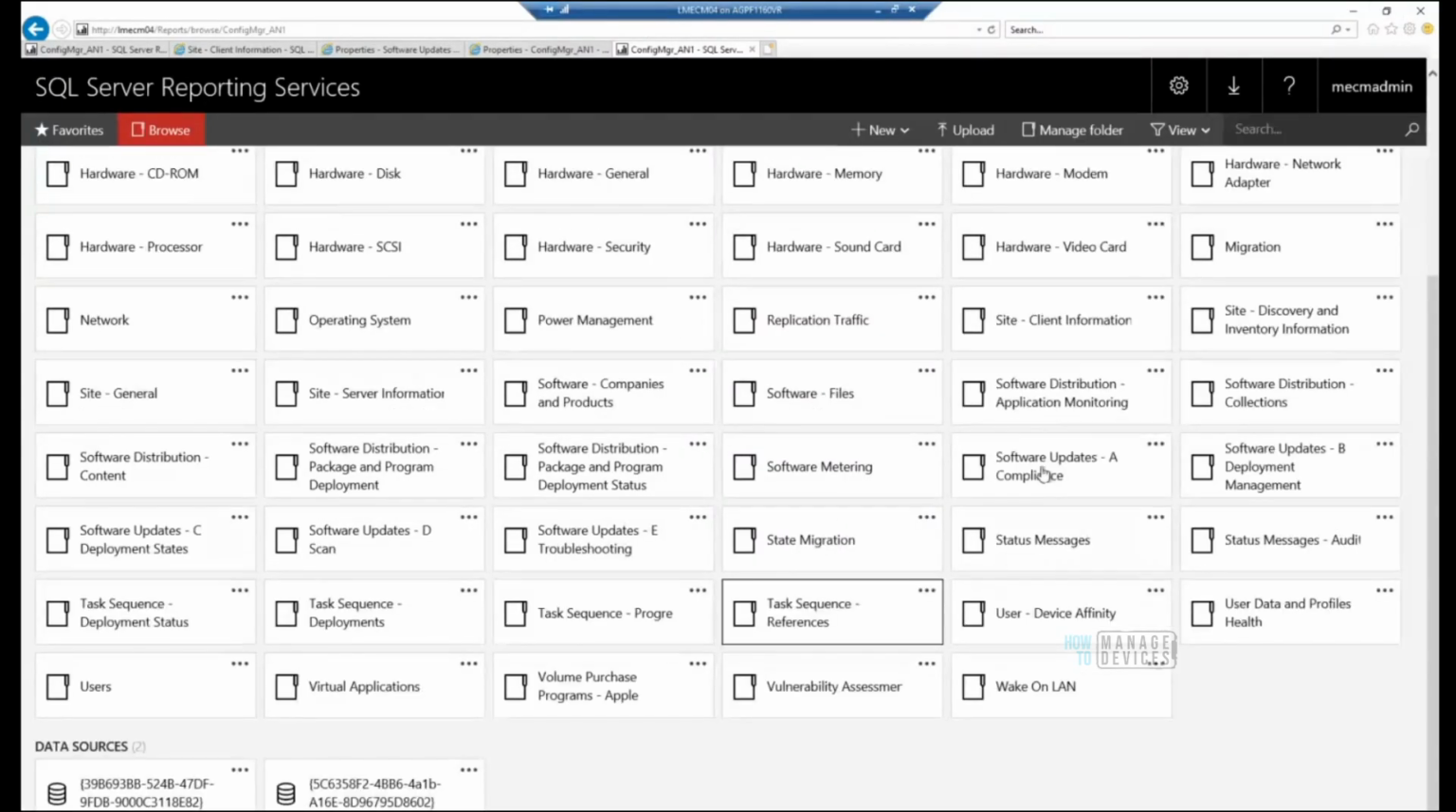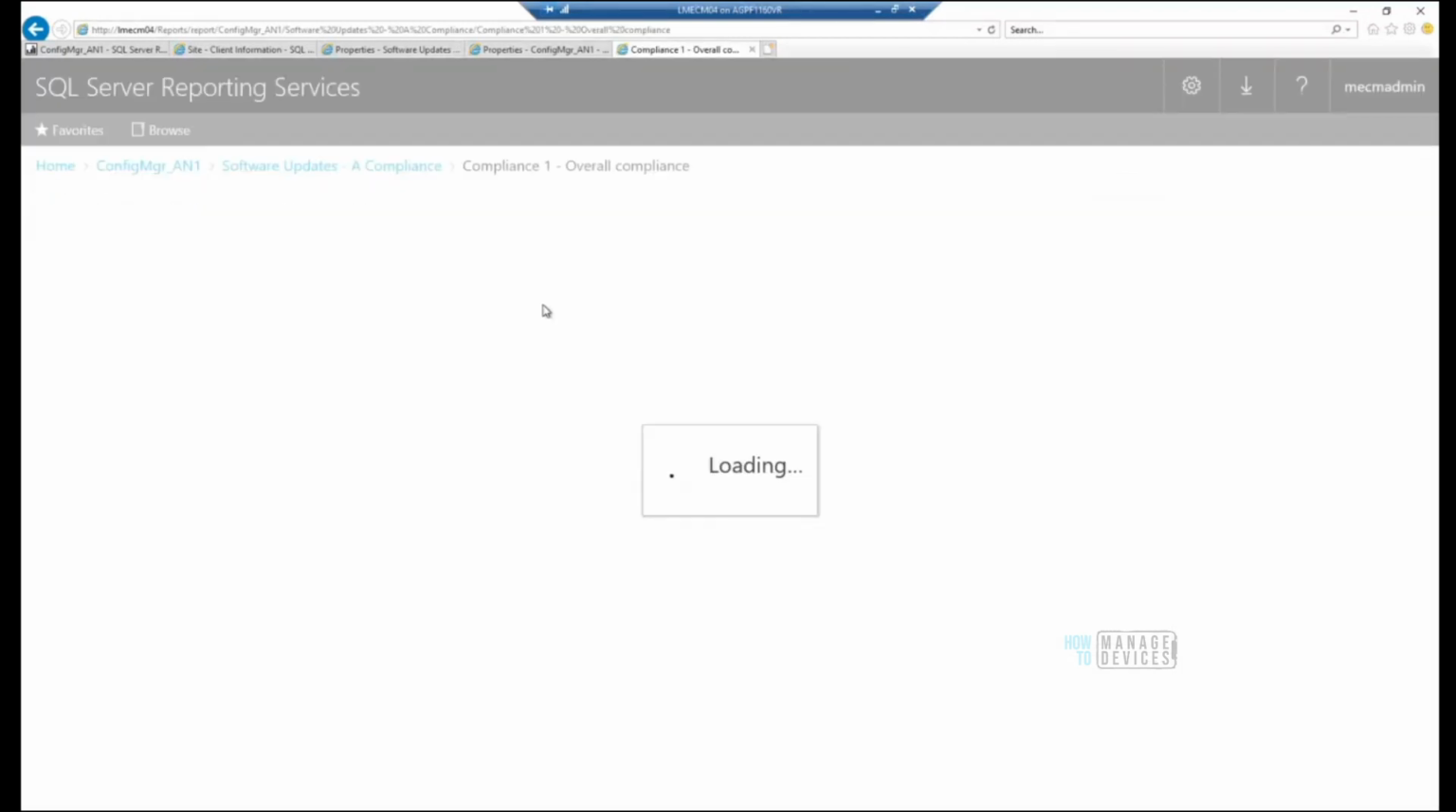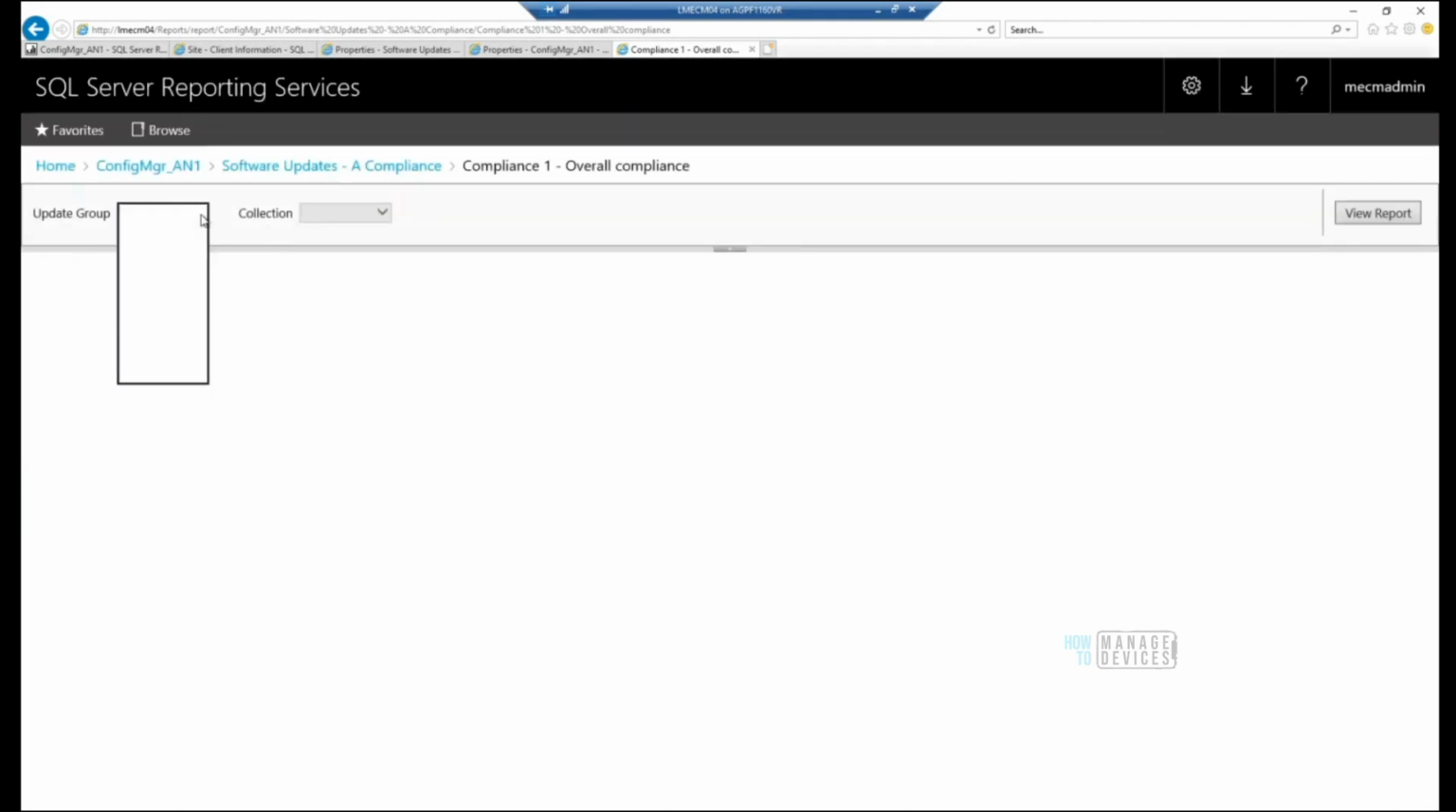Okay, if I take software compliance, if I take this report, I'm getting only one table. Here I'm getting only one software update group. I have an option to select only one software update group and one software update, which means one collection. In SSRS, you can make it so that I can select multiple software update groups by having a checkbox, and the collection also having a checkbox. That is one option you can make.